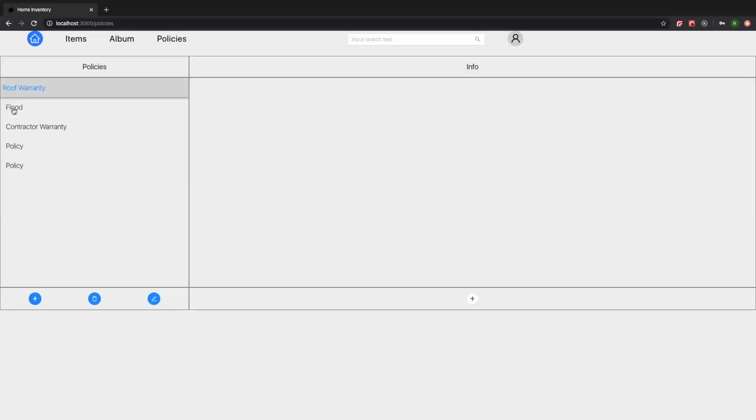As well, with all of our items and locations and policies, you'll be able to modify and delete any of these as well. If I no longer have use for my flood policy here, it's as simple as clicking this trash can icon down here, and I can get rid of that. As well, if I'd like to modify any of these policies, it's as simple as clicking here, and you will be able to modify that policy.